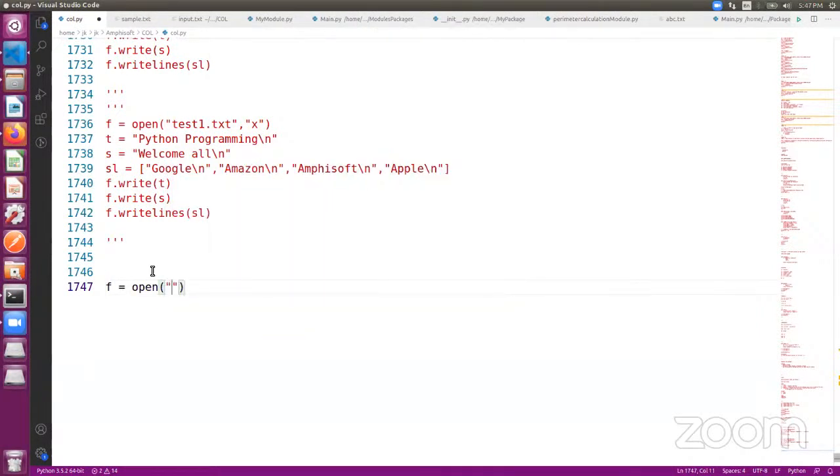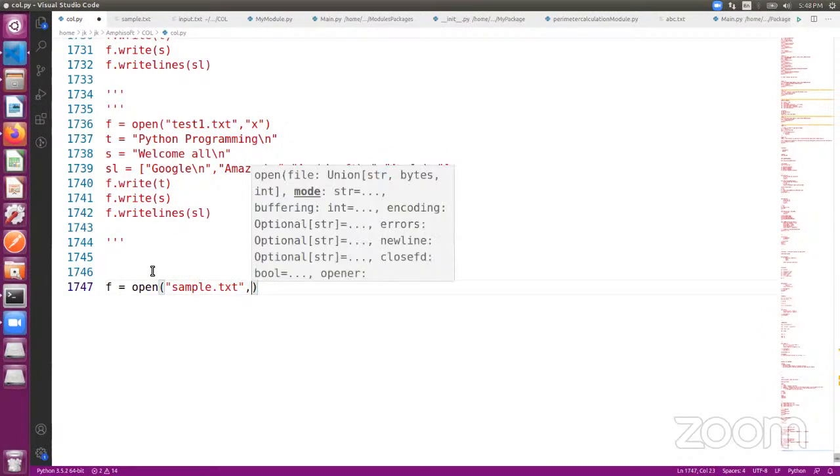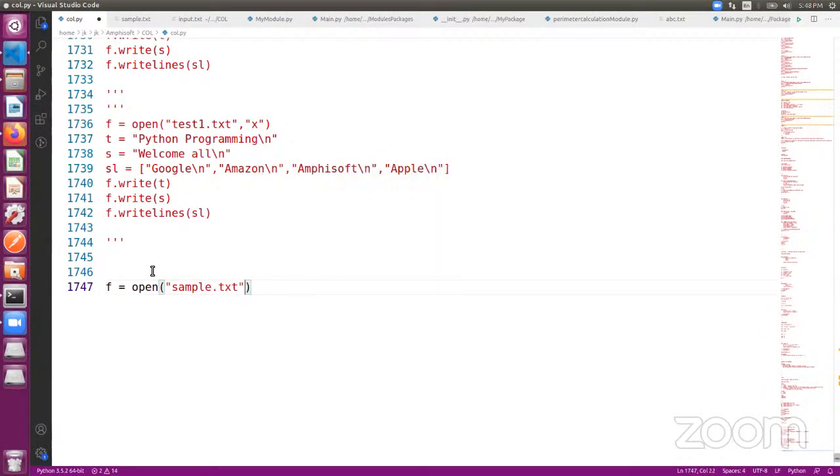Open of the file name, sample.txt, comma. Read mode is default, right? I did not write anything. So if you don't specify anything, it is by default read mode. I've done this read operation. Next, what should I do? I should read the content, right?